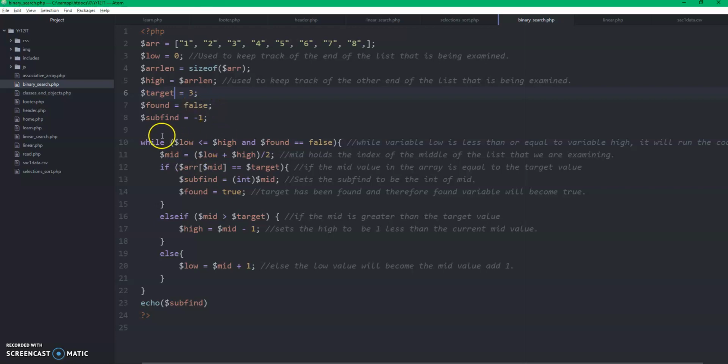And next I created a while loop here that will run when the low variable is less than or equal to the high variable. And I set the mid variable to equal the index of the middle value in the array. Next I created an if statement for when the mid value in the array is equal to the target value.